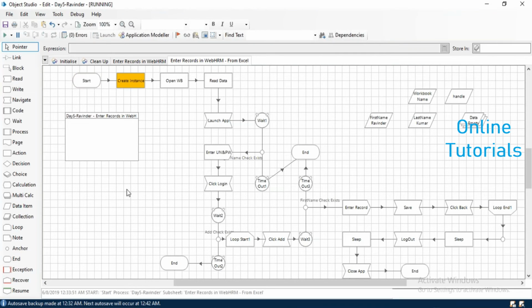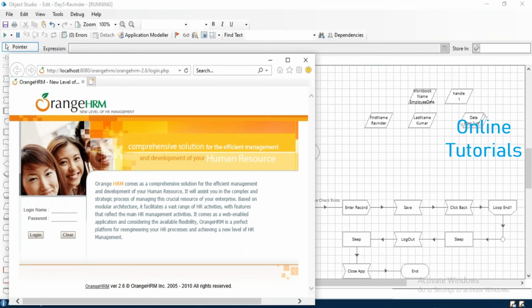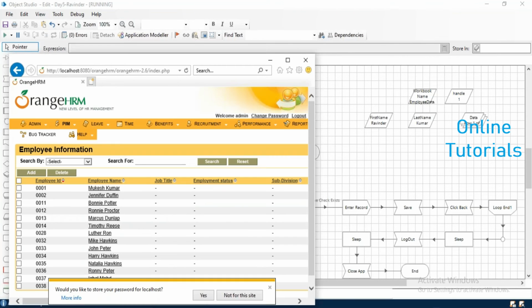Click on the go button. Now you can see it is going to fetch the data from Excel and store it. Now you can see the data has been captured. Now it is going to enter the username and password. Then it is going to click on the add button.